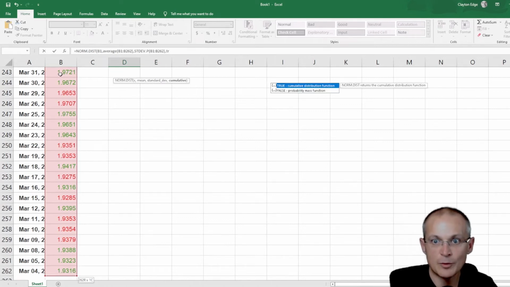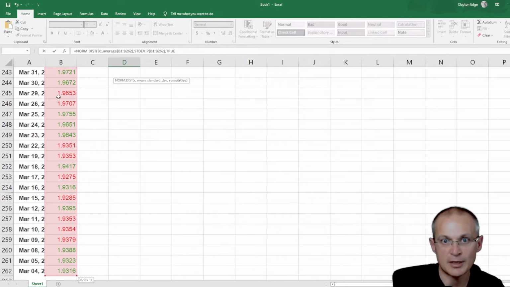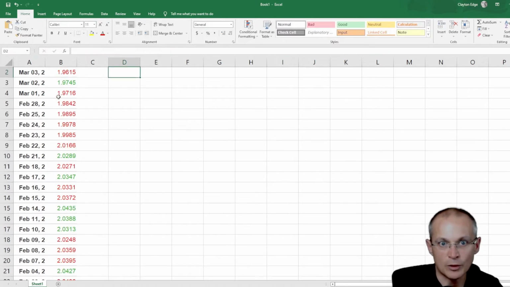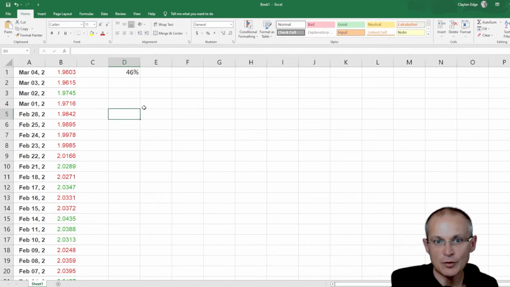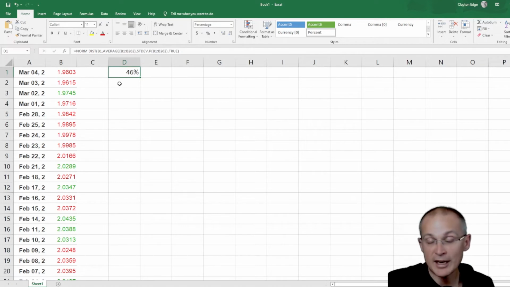And then finally, we want that to be true. We want this to be a cumulative distribution function. So we'll put in true here. And we'll just turn that into a percentage so it's easier reading. So what this means is that the exchange rate today is better than it has been for 46% of the time. So it's not actually doing that well at the moment. For 54% of the time, it's been doing better than this. So now's probably not a good time for us to bring it over.